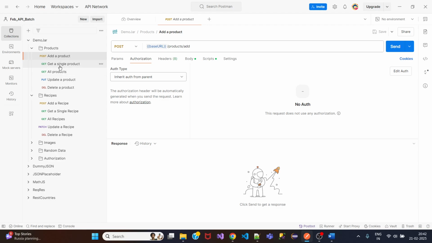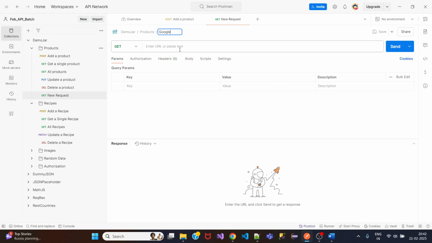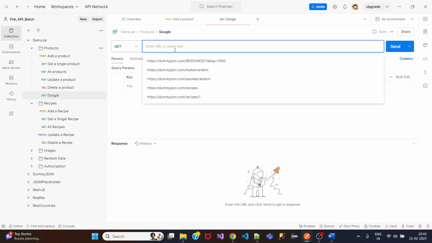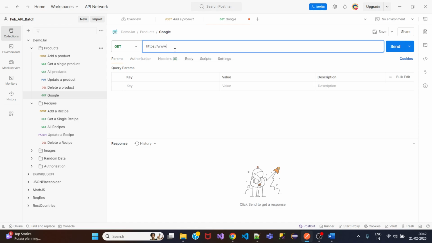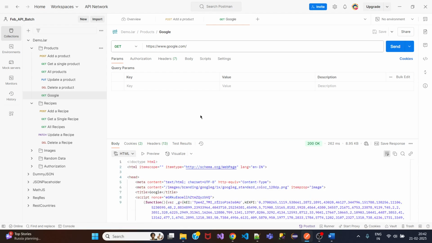But if one API request is dependent on another API, then the complete set is called microservices testing. Here, this is a microservices testing. But if I go in here and say add a request, and then let's say Google, and then give https://www.google.com. Okay, save, send. So it is okay, JSON and then HTML.